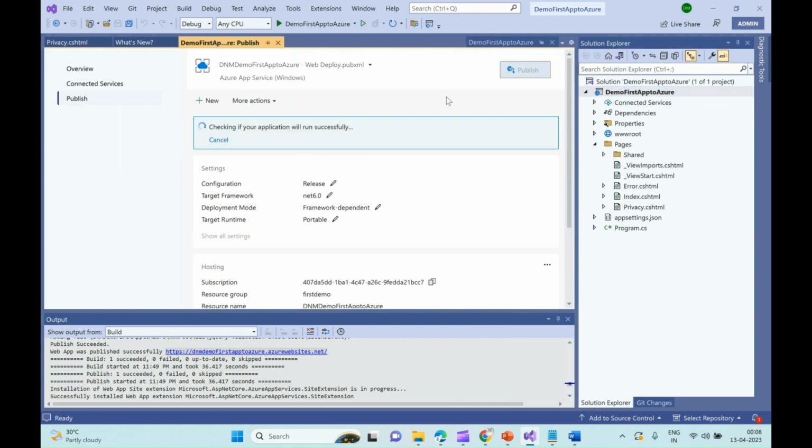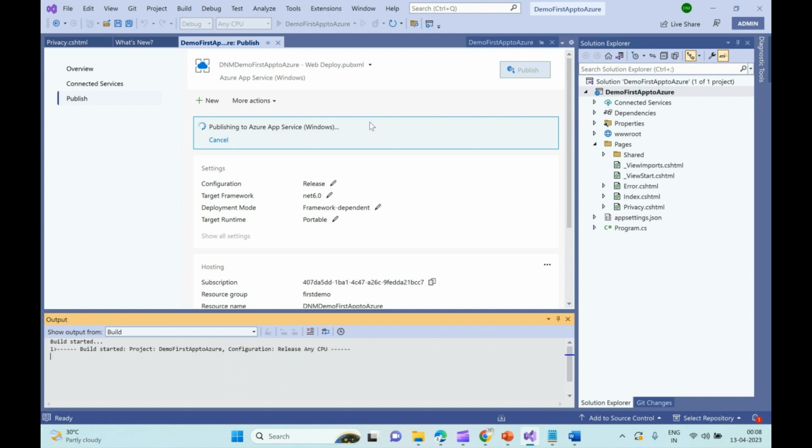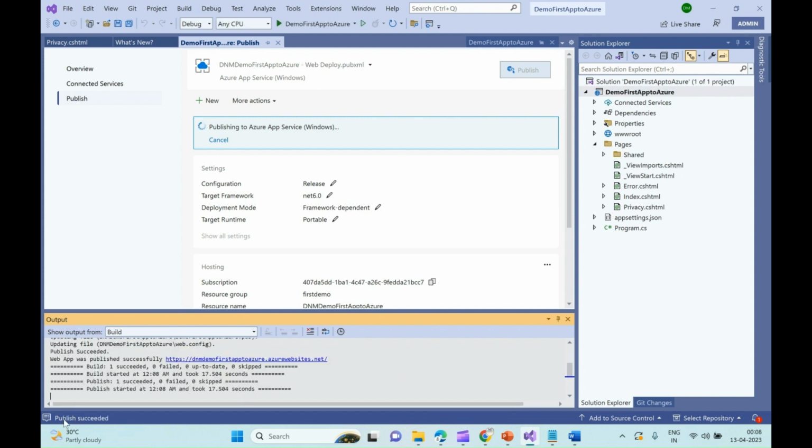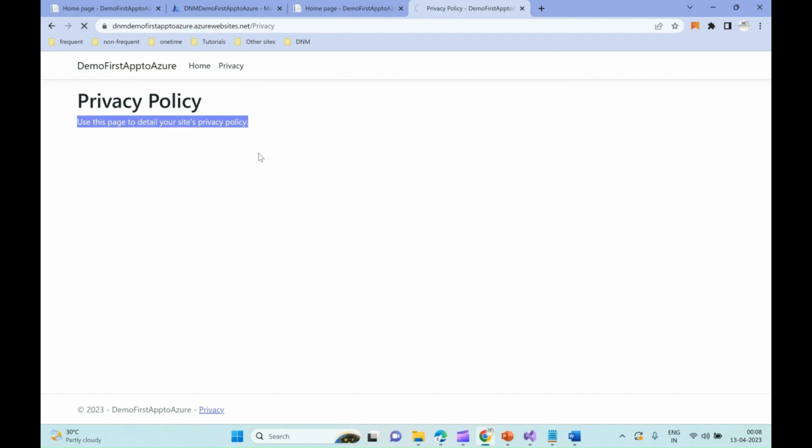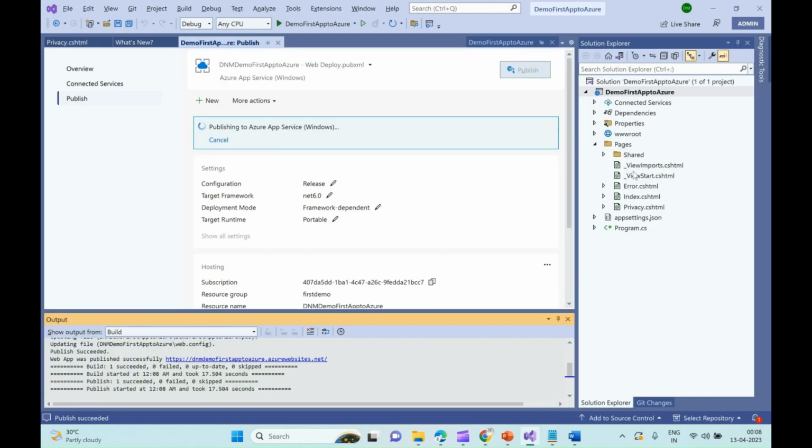Now it is easy to deploy. So let's click on publish, and we got a message called publish succeeded. Let me go and refresh here. Yeah, now we got a new text called added new content. So this is the way you can add new pages, you can make whatever changes you want, and you can do a republish.